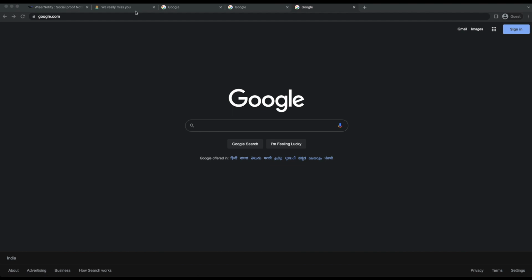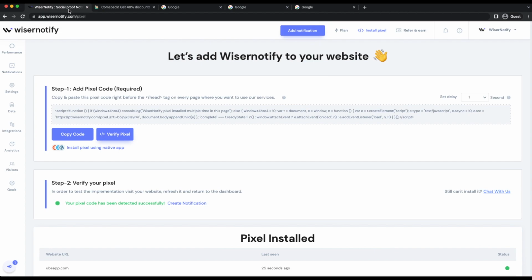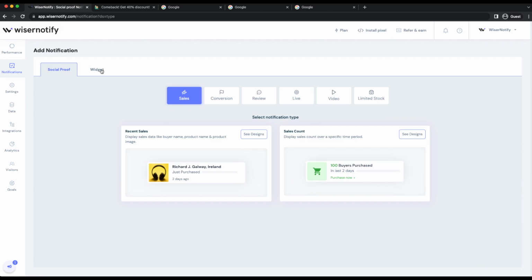So now that it's clear what a blinking tab is and why it is used, we will move ahead with creating one blinking tab. Simply follow the steps. Go to app.wisernotify.com. Make sure you have installed the pixel before creating the widget. Once you have installed the pixel, click on the Add Notification button.